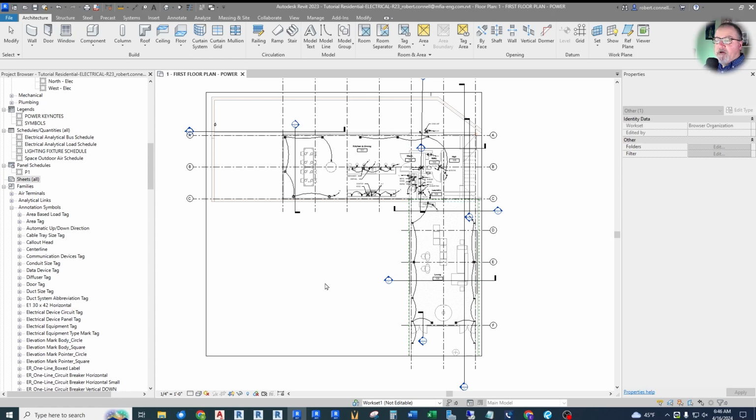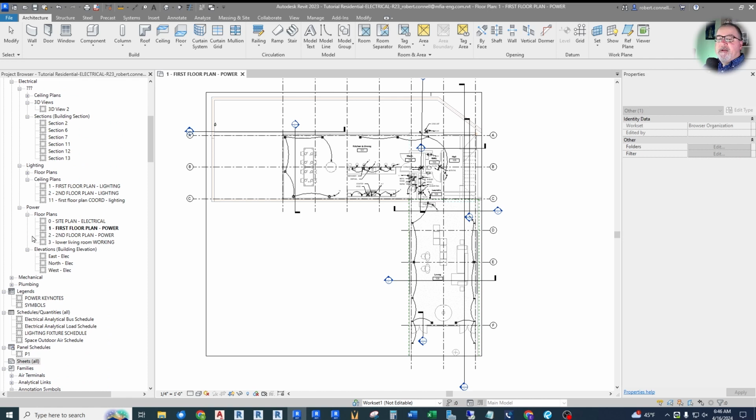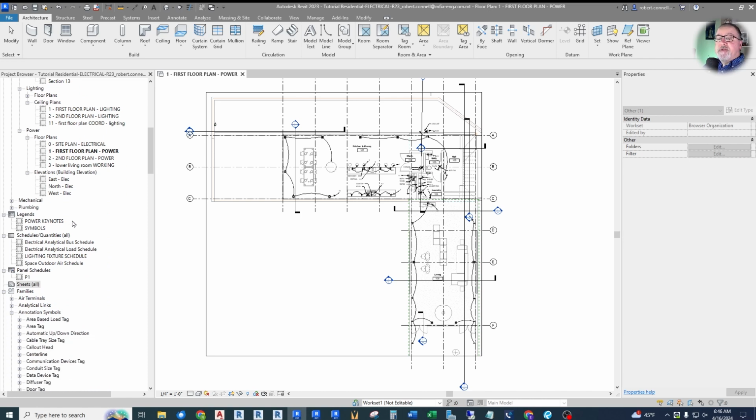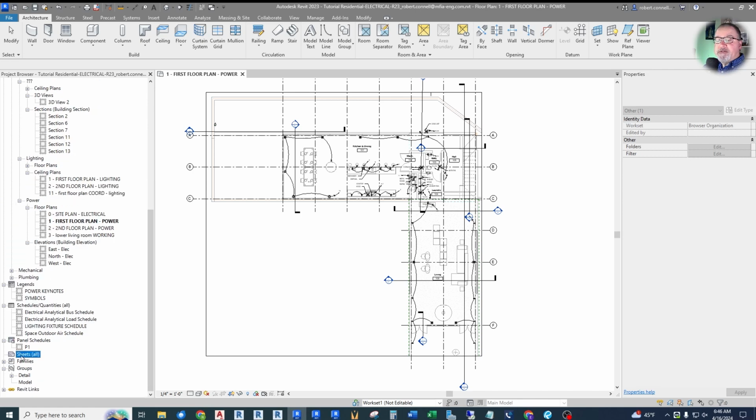So now that we have all these beautiful looking views and plans set up and schedules done, we need to drag these onto sheets so that we can create PDFs or print these on paper and make them useful. So how do we do that? Well, down here in the project browser under Legends and Schedules, Panel Schedules, you'll see Sheets. And right now we have none. And that's right above Families.